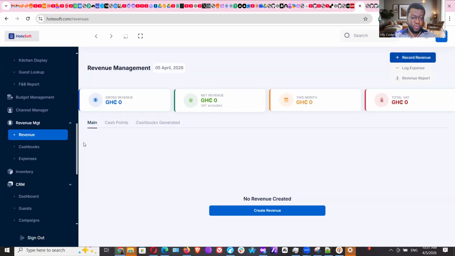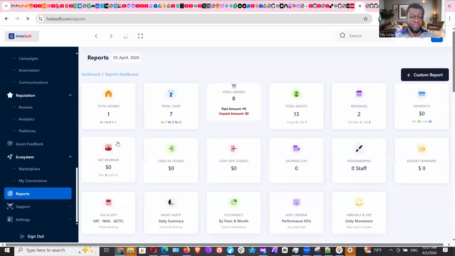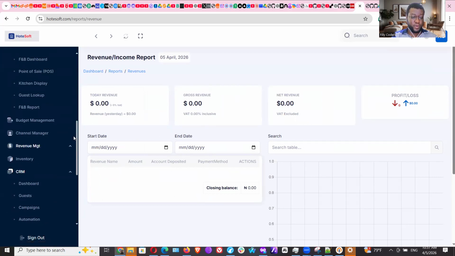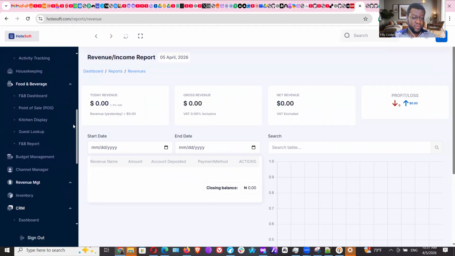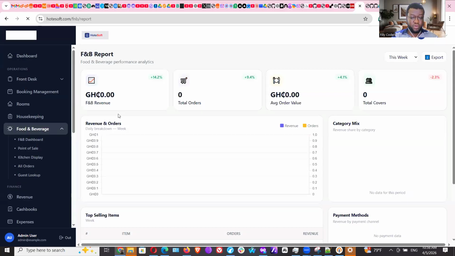So under reports, which you'll see down here somewhere, we have reports about different things. One of these is a revenue report, like net revenue here. If you click on this, you can see information about revenue. So yeah, food and beverages. You can see a report about food and beverage.